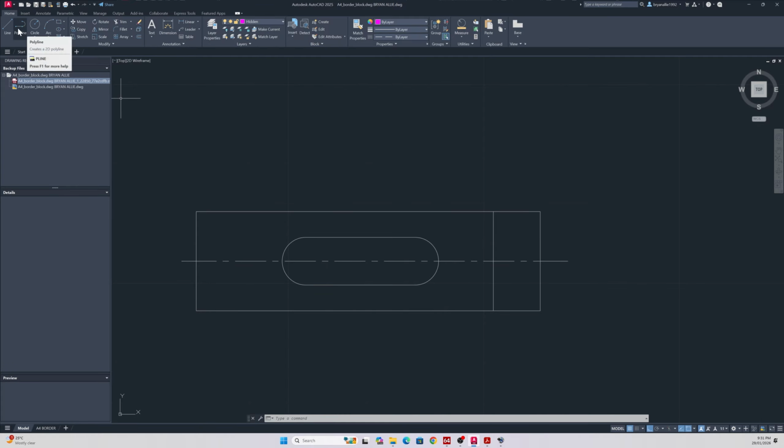So what I'll do is the polyline. I'll just go like this, and the diameter of the hole is 12 mils, so that's a 6 mil radius. Polyline, go down. Down.